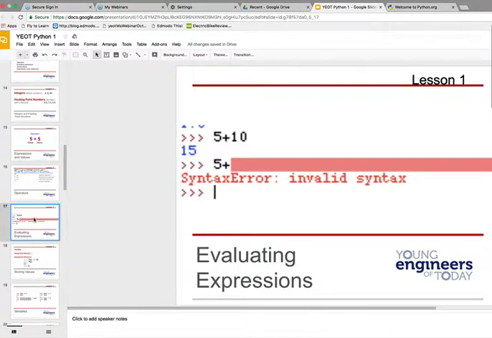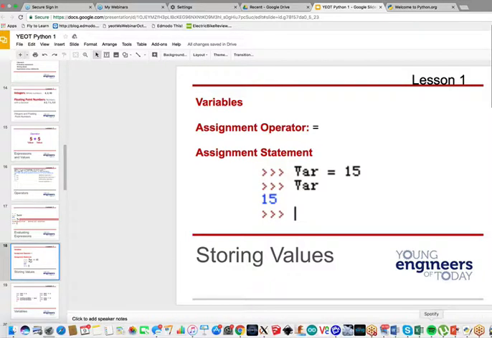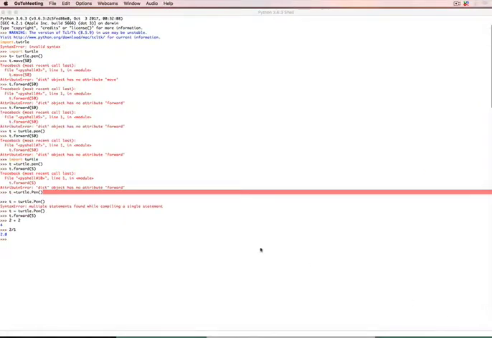All right. Make sure 5 plus 10 will work. 5 plus, you're going to get an invalid context. So we just understand that. So an assignment operator, that's as opposed to a plus. This says, hey, var is now equal to 15. So if you type var equals 15, what's var? You're going to get 15. So you're assigning 15 to that variable.